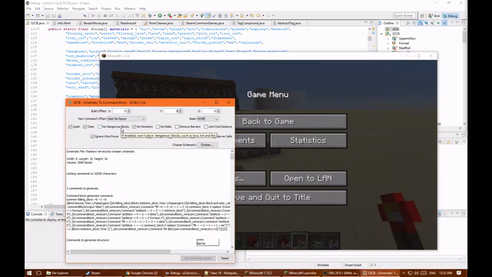No dangerous blocks will not put in TNT, lava, or fire. I actually was testing a few structures that apparently were built with fire spread turned off, and they quickly burnt themselves down, so I added in this option.